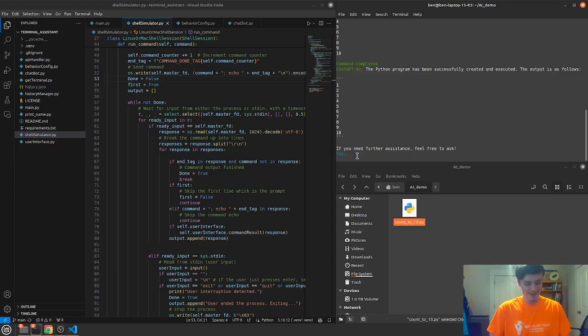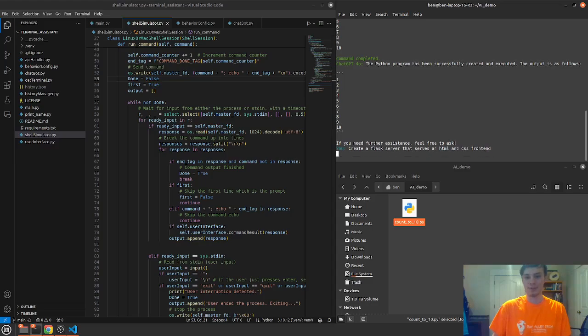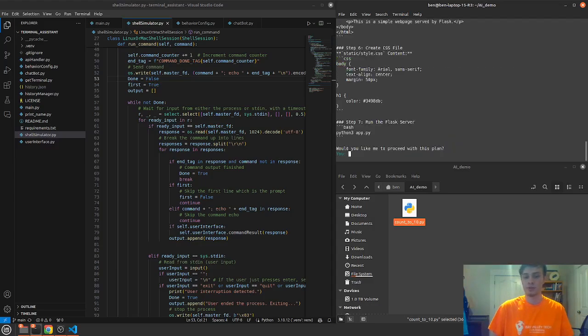Essentially, very easy. But it can do more than that. I promise. Let's say we wanted to do something a little bit more advanced. Let's say create a Flask server that serves an HTML and CSS front end. Let's see if we can figure this out. So this is obviously a much bigger project, and this could save us a lot of time if it actually works. So it's coming up with a plan right now, and hopefully it will be able to create a Flask server and then run that Flask server.